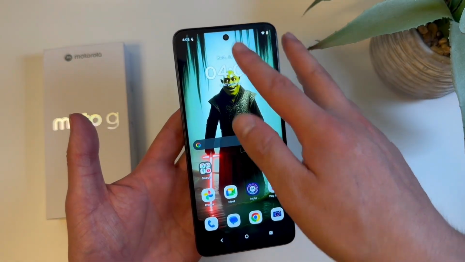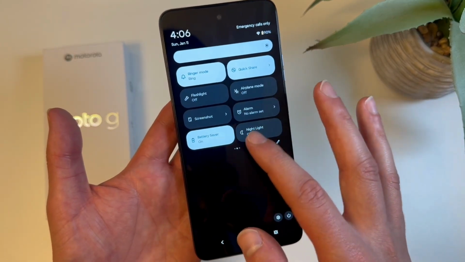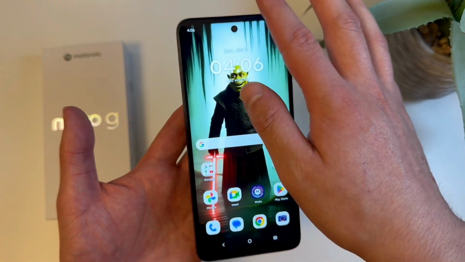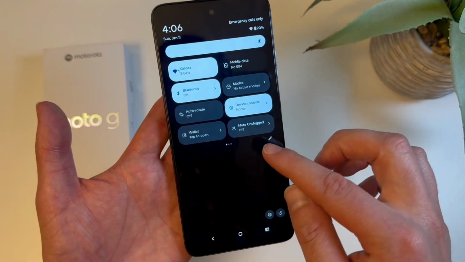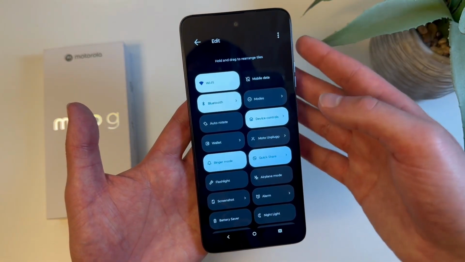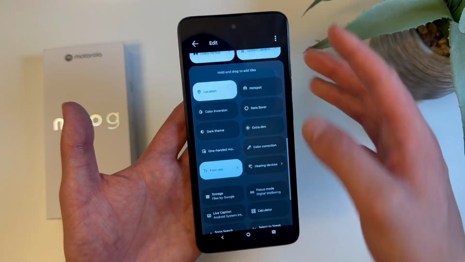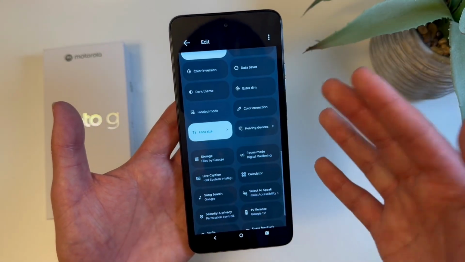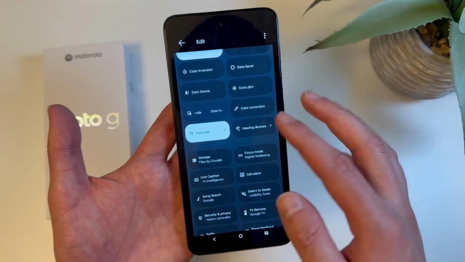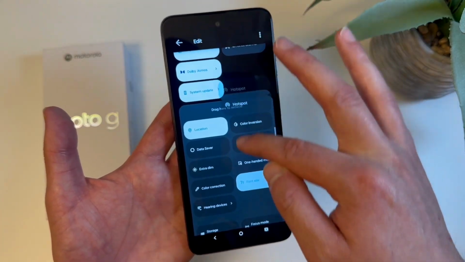Now, if you've done anything to your quick menu, it might not be here. So to add it, what you're going to do is hit the pencil icon. So let me show you. Right here. And now from here, if battery saver is not on your quick menu, it's going to be down in this bottom section. So this is everything that you can add that's not on there already. And then all you have to do is just find it, press and hold, and drag it up here.